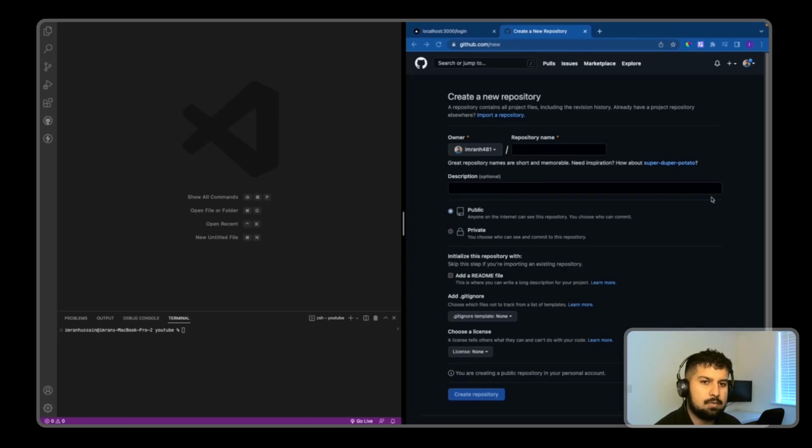Okay, so first of all, I'm going to create a new repository on GitHub for this. I'm just going to call it Disney Clone YT, for YouTube. And then it's going to be a public profile. And I'm going to just create the repository.